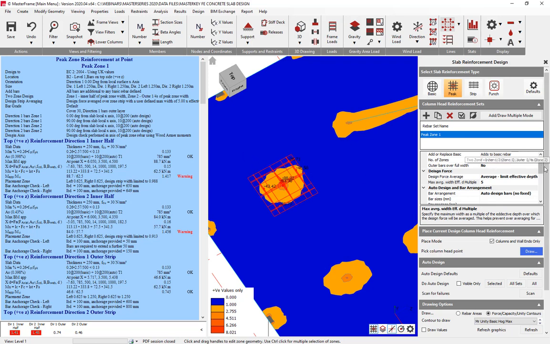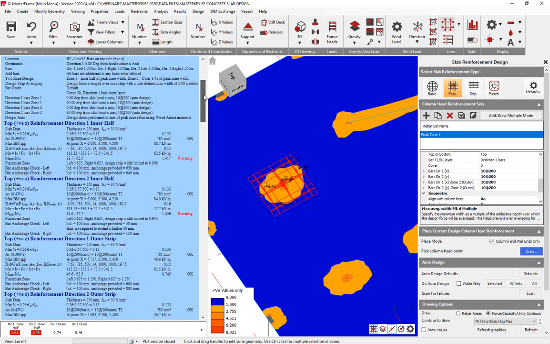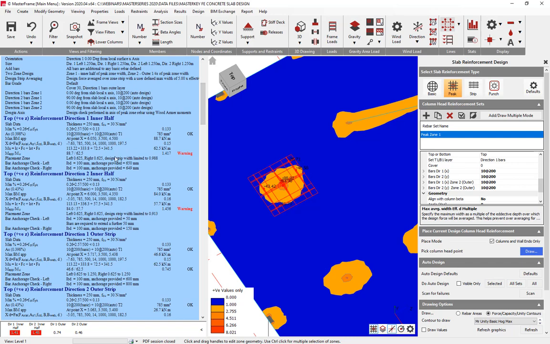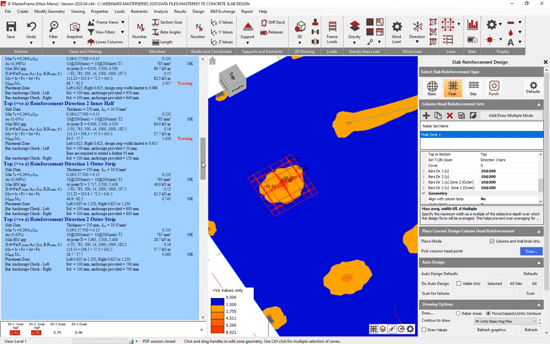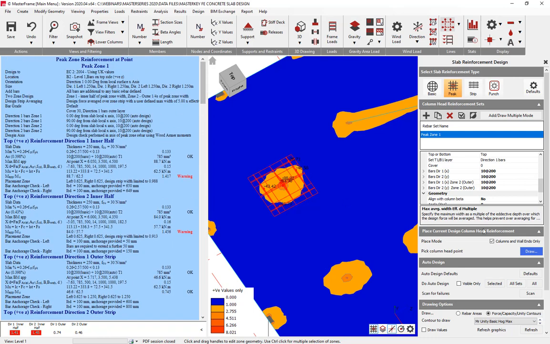So what have we got here? In this peak, we've got the basic rebar. It has not been sized yet. We can see that the zone is failing. We've got the checking of the reinforcement in the inner halves and the 2 outer halves. We can now do a design of this either by selecting bars ourselves, or we can do an auto design.